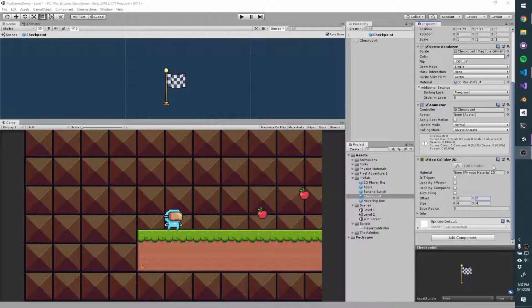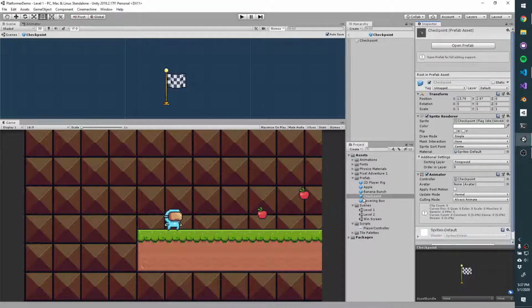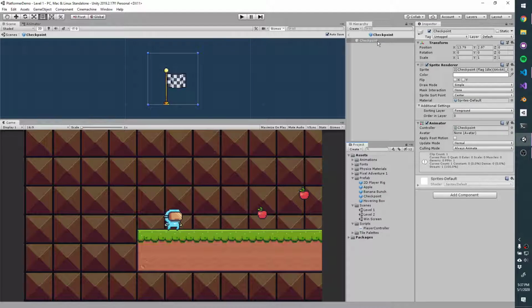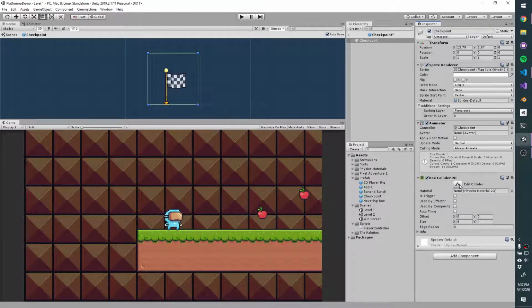oh, whoops, don't do that. So I'm going to remove this. What I'm editing when I've clicked over here is actually the prefab asset, which doesn't have full editing support. So when you double click on it and it opens up here, make sure that you have the thing in your hierarchy selected. So now I'm going to add the box collider 2D here. I'm going to edit the collider to bring this in. Let's do something like this.